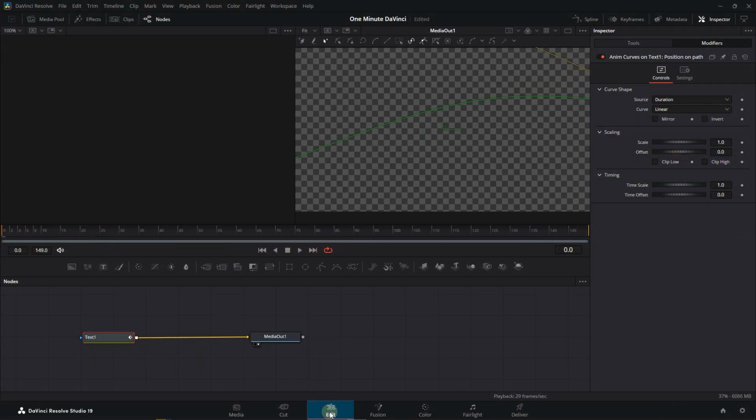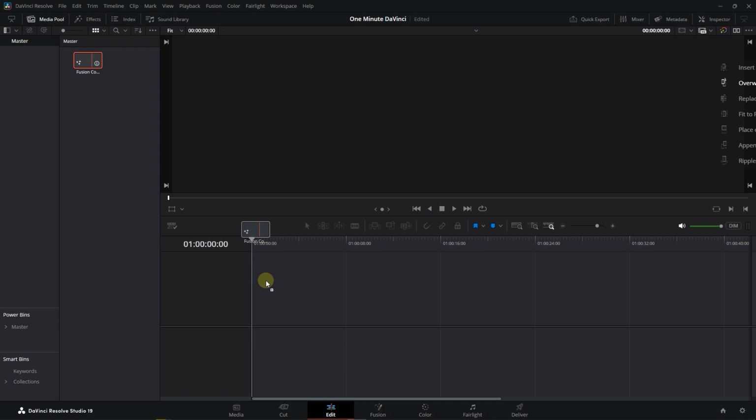Now go back to the Edit page, drag the composition into Timeline, and use it.